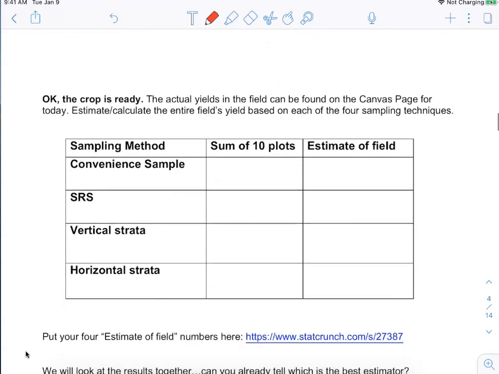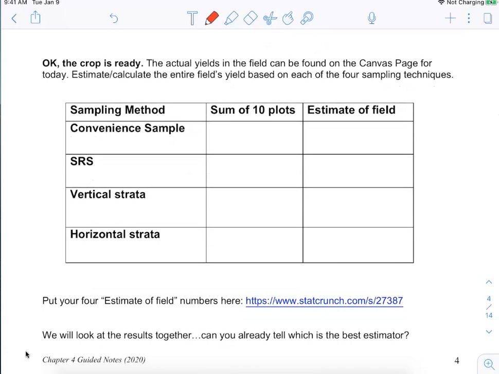And what I will do then is after you get these done, I will show you what the actual yield is. And so you'll see 100 yields from 100 plots. And what you'll do then is under each of these methods, you're going to figure out what your estimate would be for the field. So I'll let you do the math. It's really just arithmetic. When you add up your 10 plots, that will just be 1/10 of the entire field. So all you'd have to do is take the sum of the 10 plots times 10, and that will be the estimate for the entire field.